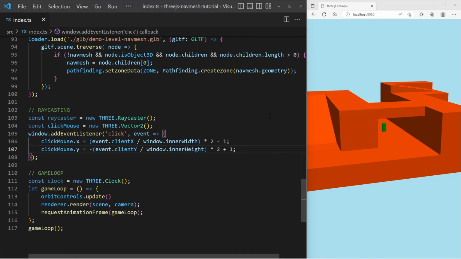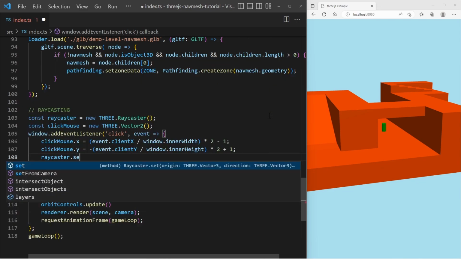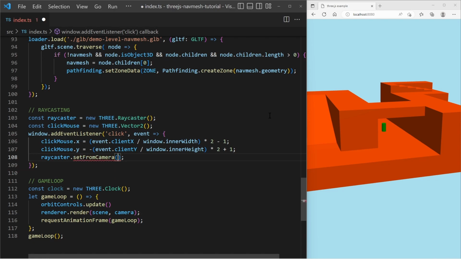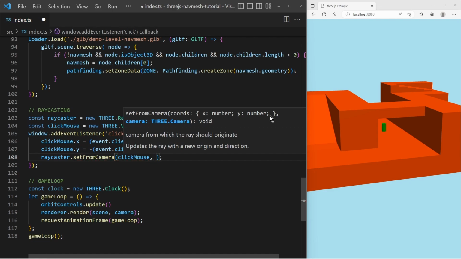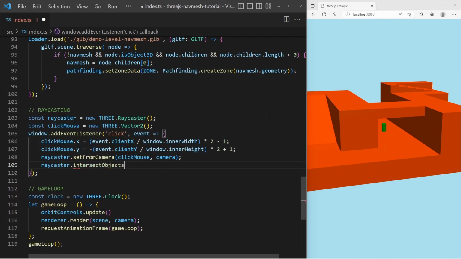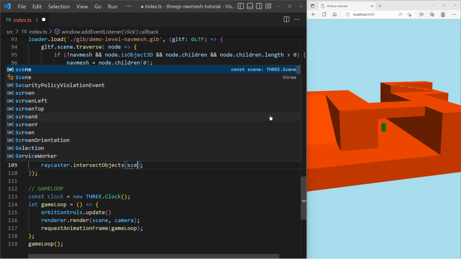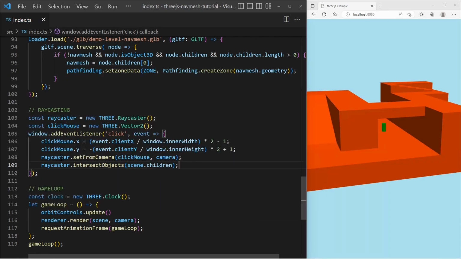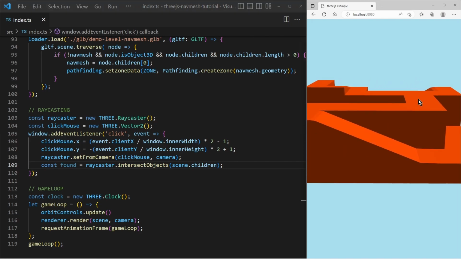And having that normalized mouse click position, I can access the Raycaster. So I say Raycaster set from camera, and I provide the click mouse position, the normalized position, and my camera. And then I'm going to say Raycaster dot intersect objects. And I need to provide the children of my scene. And I assign the result into a variable, and I name it found. And the found variable is an array which will contain the intersection points within the 3D scene. So again, what happens here is if I click here, then a ray is cast into the 3D scene, and all intersection points are gathered in that found array. And then I can check if the found array contains any findings.